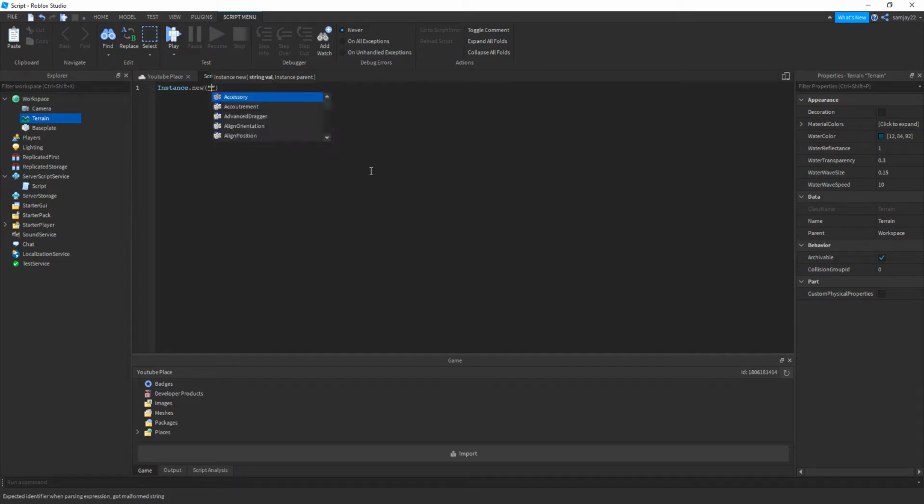So if I wanted to create a new part, I would go Part. Or if I wanted to create a new player, I would go Player. Or if I wanted to create a new script, I could do Instance.new Script. Anything in the game, I could do Instance.new, and that would create the object.